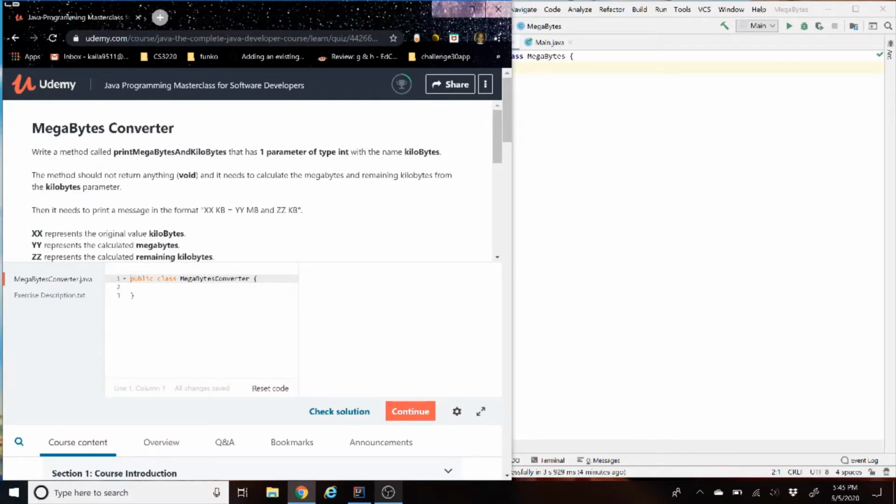Write a method called printMegabytesAndKilobytes that has one parameter of type int with the name kilobytes. The method should not return anything, which basically means the method should be void, and it needs to calculate the megabytes and the remaining kilobytes from the kilobytes parameter. Then it needs to print a message in the format XX KB equals YY MB and ZZ KB. XX represents the original value kilobytes, YY represents the calculated megabytes, and ZZ represents the calculated remaining kilobytes.